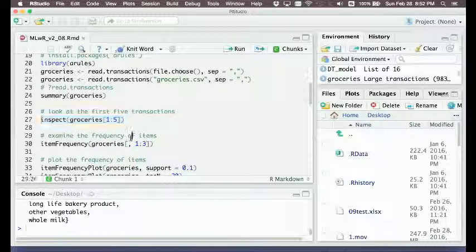So this groceries object now is a matrix. Each row represents each transaction. In total, it will have 9,800 and something rows, as many as the number of transactions. In terms of columns, because we have 169 distinct products, distinct items, we will have 169 columns.